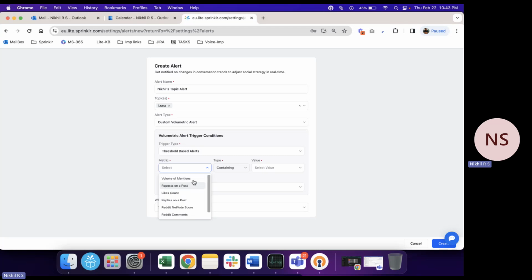As a user, you can just go ahead and pick any of the values or metrics that you find within the threshold, and you can set up if it should be greater than, lesser than, or various other fields that are available. Whenever you find the volume of mentions to be greater than, in my case, I'm going to enter a value of, say, 10 as an example. What the system basically does is it tries to match this particular condition and alert the user whenever there's a change in the number of mentions.